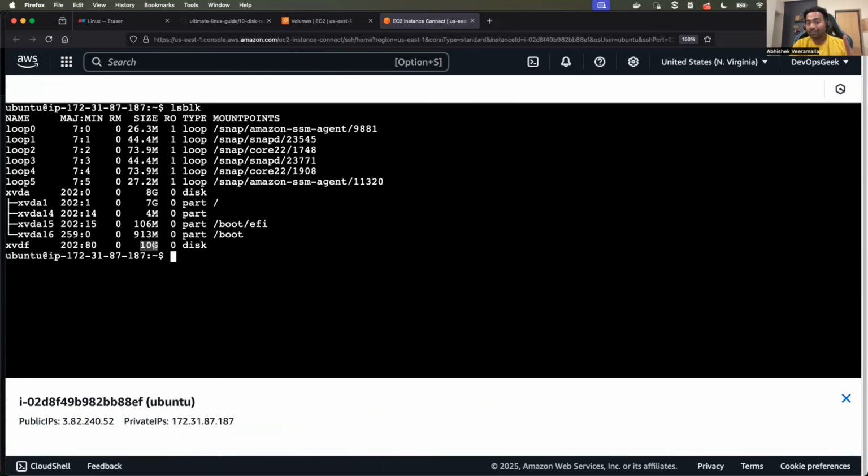Can I use this 10 GB? Please note, you cannot directly use this 10 GB at this point for two reasons. One, it is block storage. Second, you haven't mounted it yet. Block storage you cannot use directly. You have to split it into partitions, format it to a particular file system, and only then can you use it. Even if you don't divide it into partitions, it's okay, but you need to format it. So at this point we just have the volume.